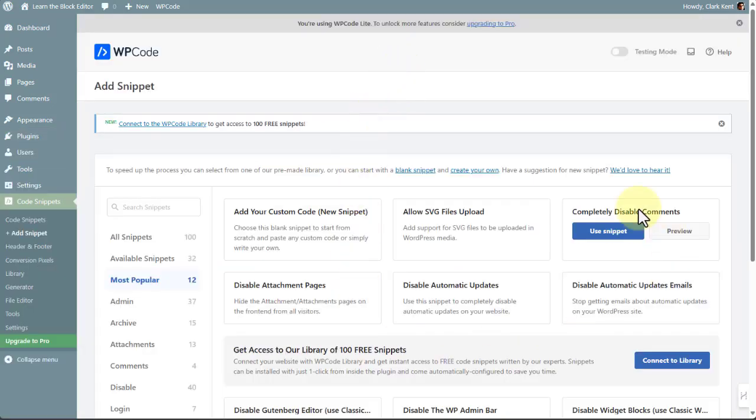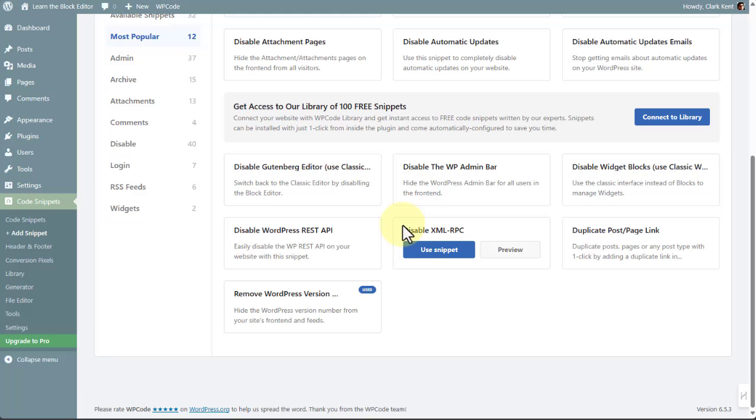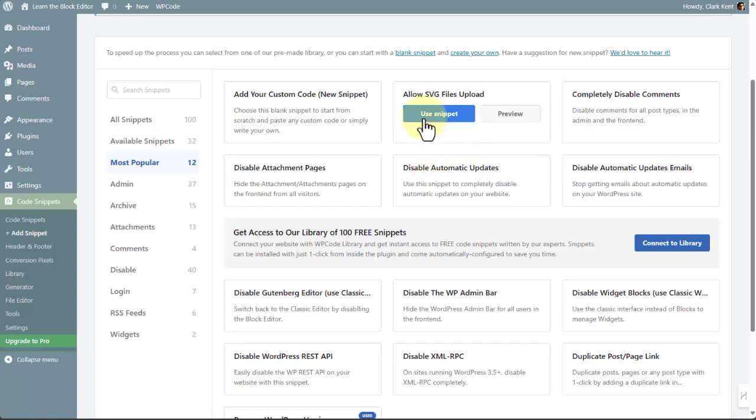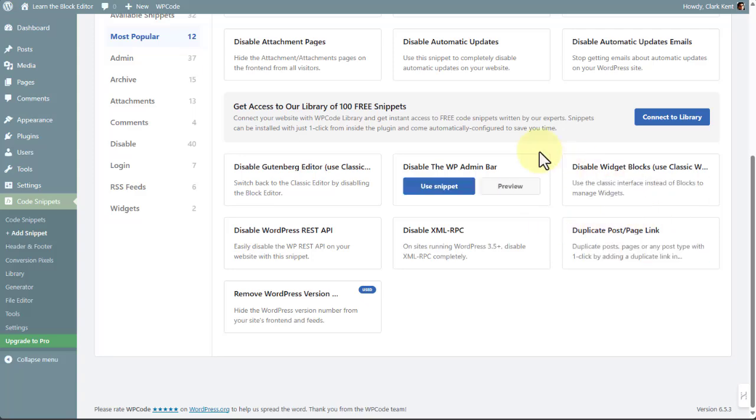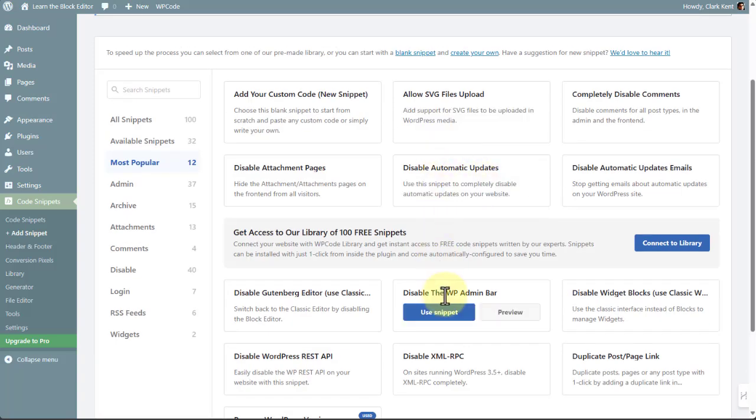And you can see there's a ton of stuff in here. This is the free, but they got a pro version that has even more stuff. Let's see if we've got one. And here's one, disable admin bar. And see if they've got that other one in here. Okay, well, we'll do this one here. Disable the admin bar. Let's go ahead and use snippets.